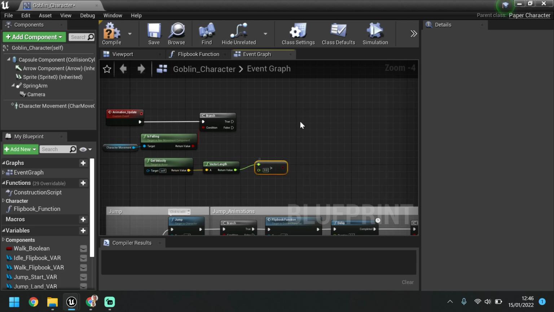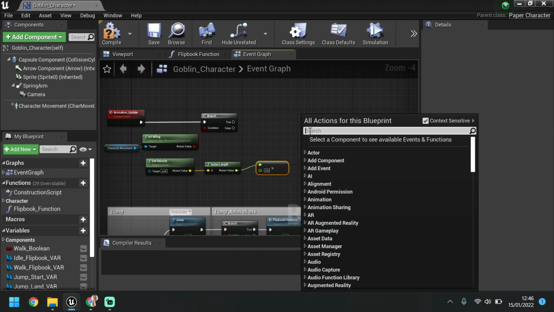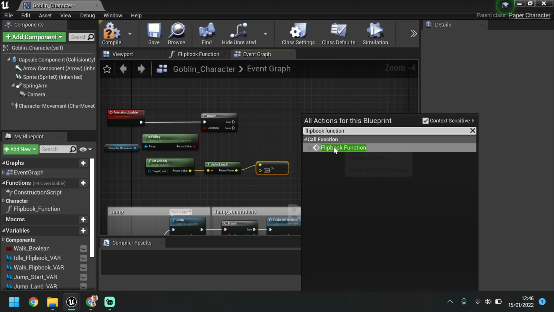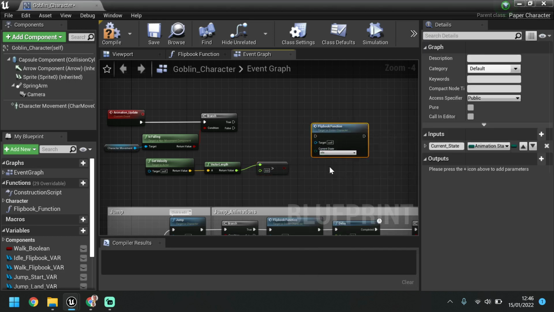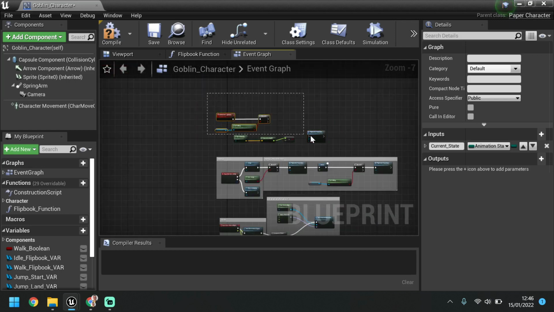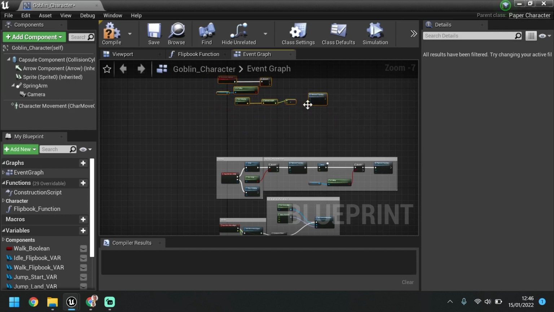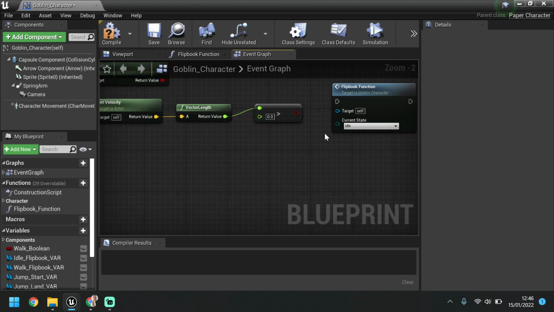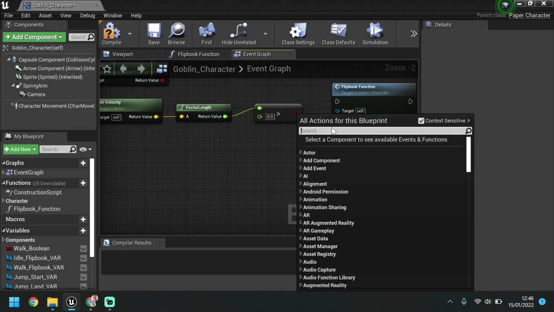So we need to then search for flipbook function. Now I understand this is a little complex and you may want to pause, take your time, slow it down. So from here, we are actually going to drag all this up because we need a bit more space. Okay, that should be fine. And we are going to create a select.